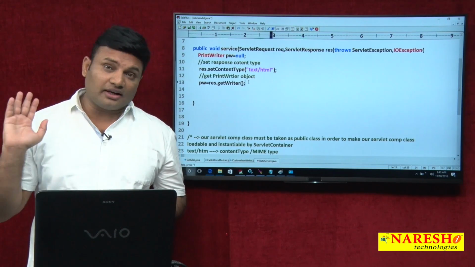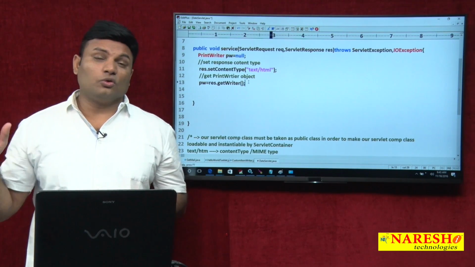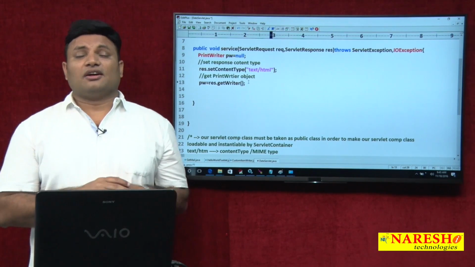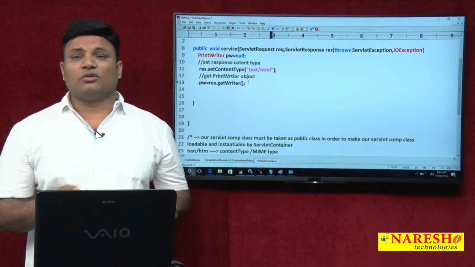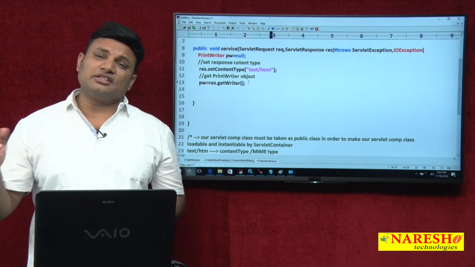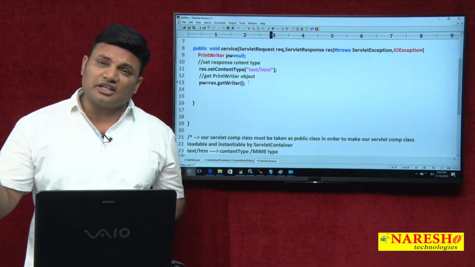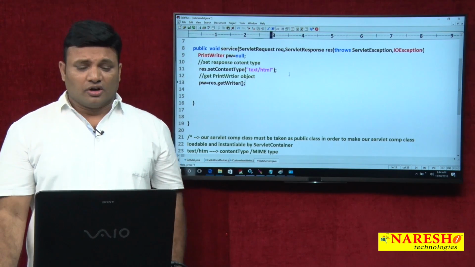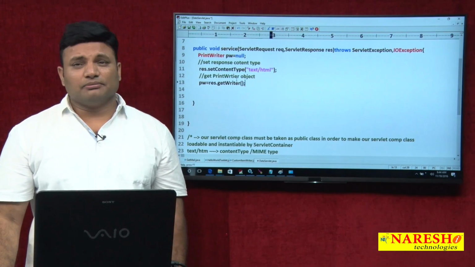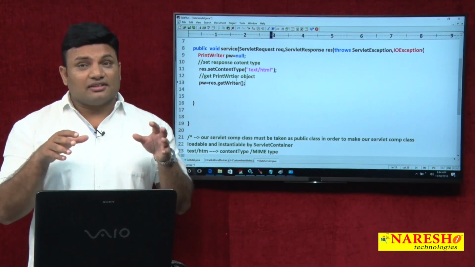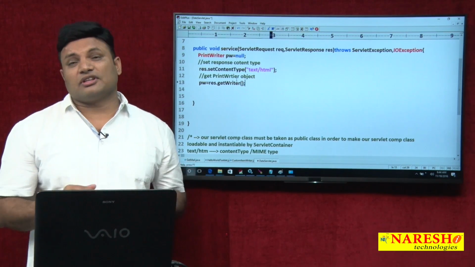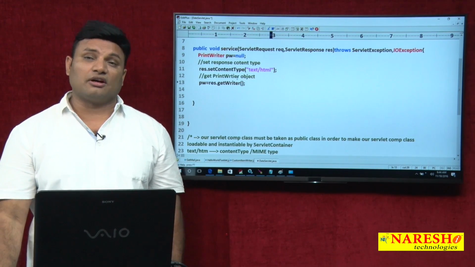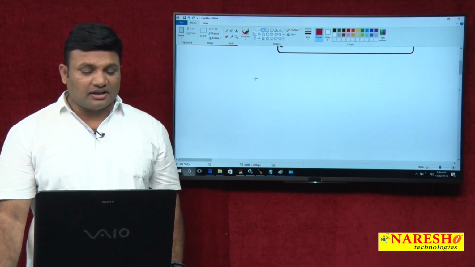A destination could be a file, could be an object, could be an array. Generally, most of the time we feel the destination is only a file. No, for a stream, the destination can be a file, an object, or an array also. So PrintWriter is a stream that is accessed by your servlet component, pointing to the response object as the destination object. The interesting thing is something like this.